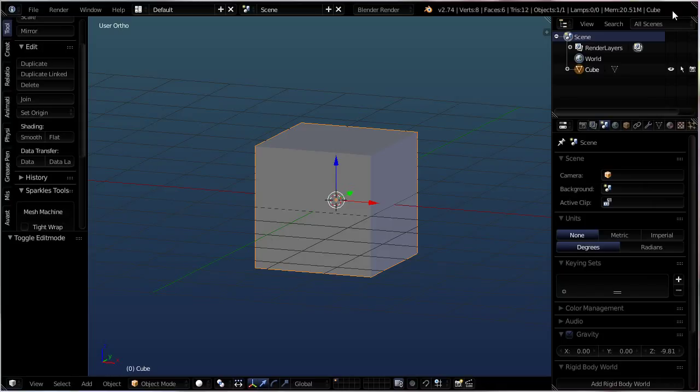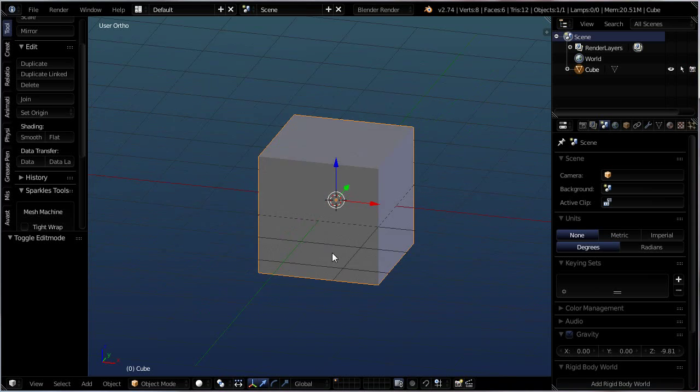In this video I'm going to concentrate only on the Extrude and the Knife tool. These are two more ways that we have to add geometry to our mesh that we're making in order to get more detail and create things. So let's start with Extrude.